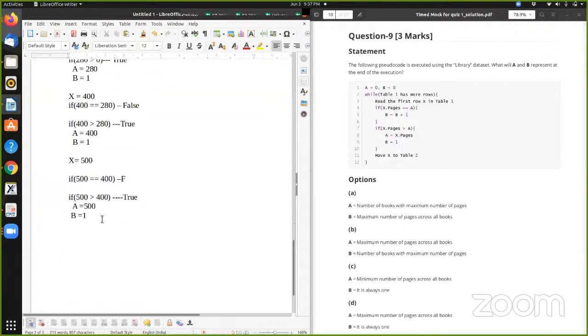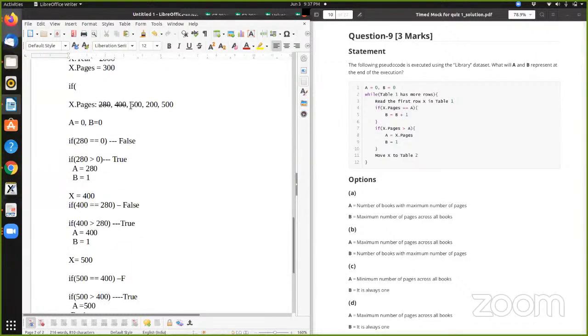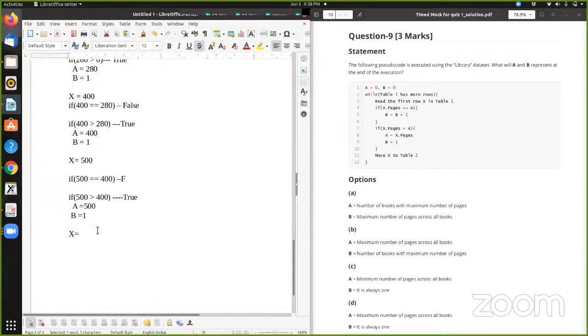Now we are coming here. What is the value of x next? 200. For 200, again, we will check: 200 is equal to A, meaning 200 is equal to 500. False. It is false. Yes, sir.